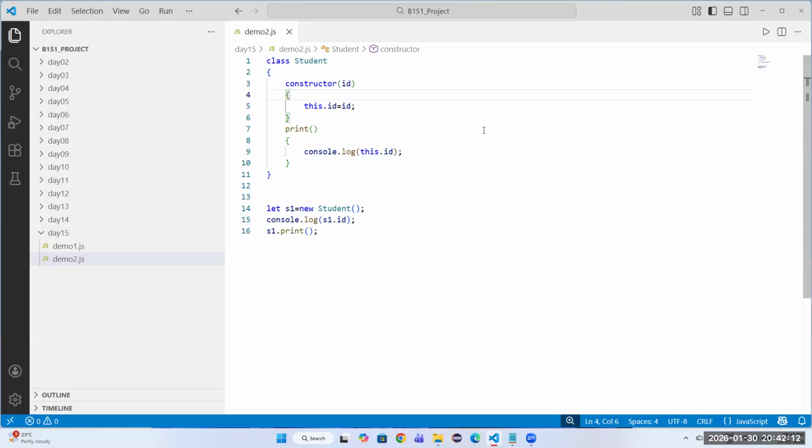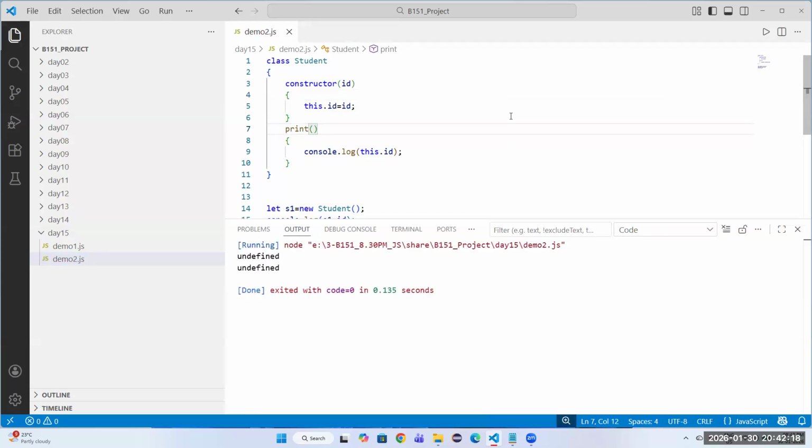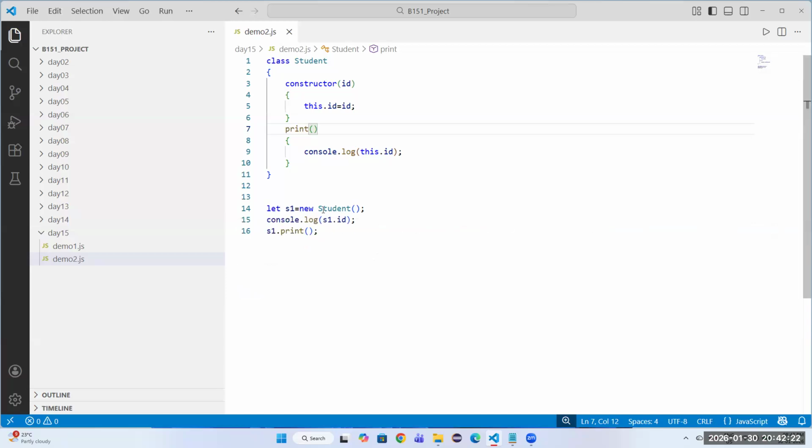What will be the output of this code if I run it? Undefined, no values passed. Very good. Tell me why undefined? We are calling the constructor, but we are not sending any data. If I don't send any data, will I get an error? No, sir. The variable will be treated as undefined. Be careful about it.